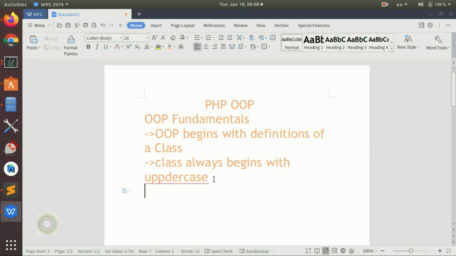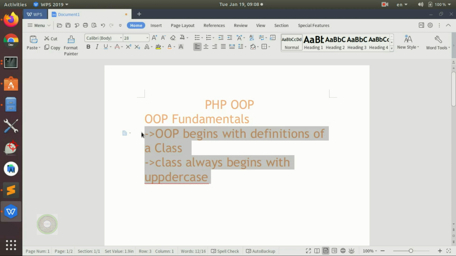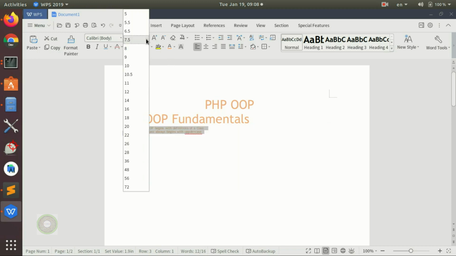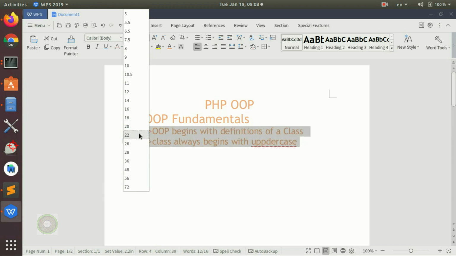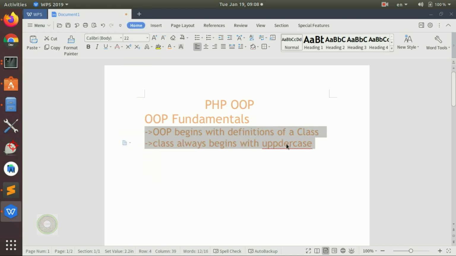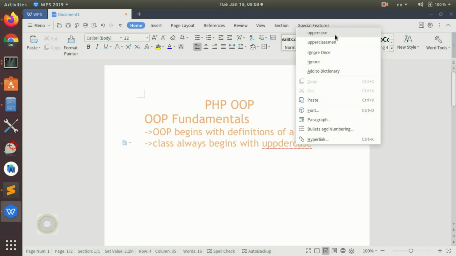Let me make the font a little bit smaller so we can fit everything, but not so small that you can't see. Alright, let's go with 22. I hope 22 is okay. It's giving me an error on uppercase.